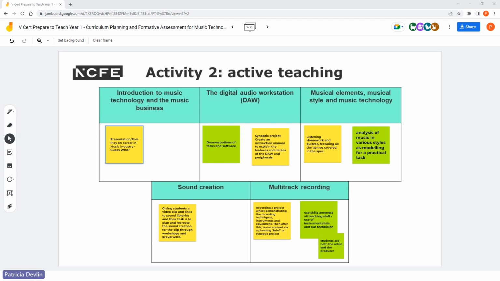And things as well, like when you're doing that multi-track recording, videoing it so they can watch it back and see. If you're doing a demo, video it and then let them watch it back another time, and if they've got access to it, they can practice as well, doing that within their own time. Yeah, it's another good one for the introduction for that music industry.